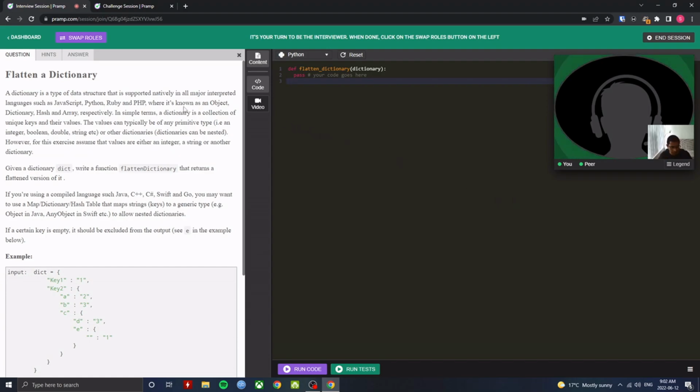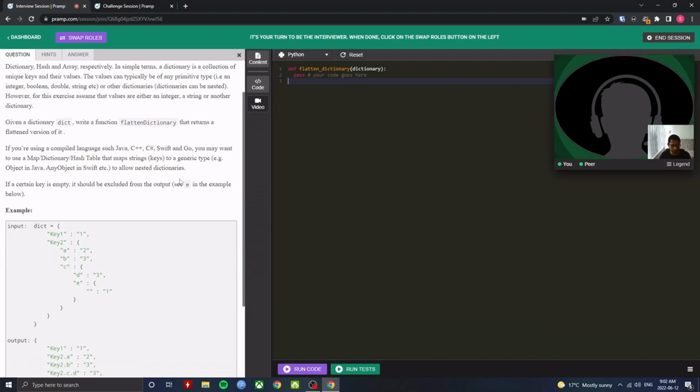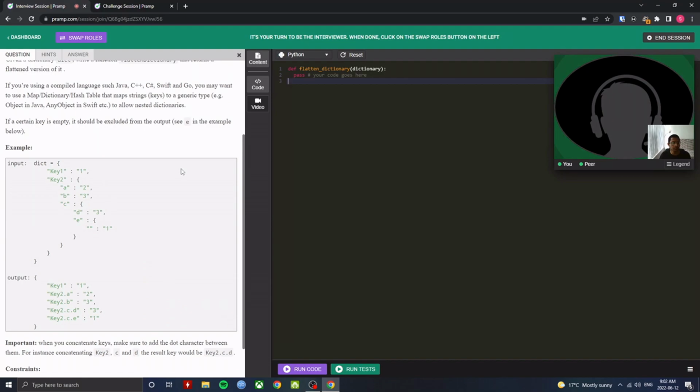Yeah, sure. Okay, so the question is to flatten a dictionary, known as an object dictionary. Given a dictionary, write a function flatten dictionary that returns a flattened version of it. If a certain key is empty, it should be excluded from the output. Going through the example: key 1, key 2, key 2 dot A, key 2 dot B, key 2 dot C. Since the last thing is empty, we are not including it.